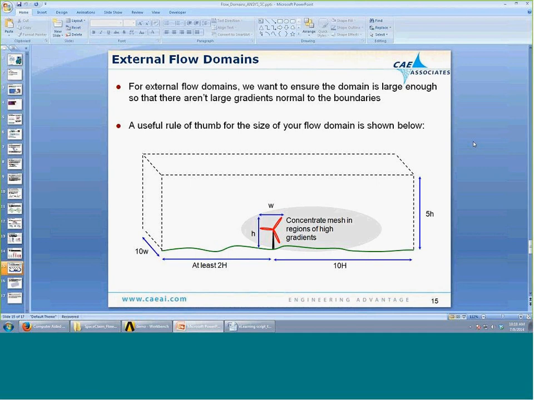So we like to use the rule of thumb here based on the characteristic dimensions of whatever external flow geometry you're studying, using a width and a height, where we supply at least 2 times the height in front of our object, and oftentimes as much as 10 times the height behind our object, and ample space in the width and height directions. So again, that we're satisfying that our flow gradients aren't large, normal to the boundaries.